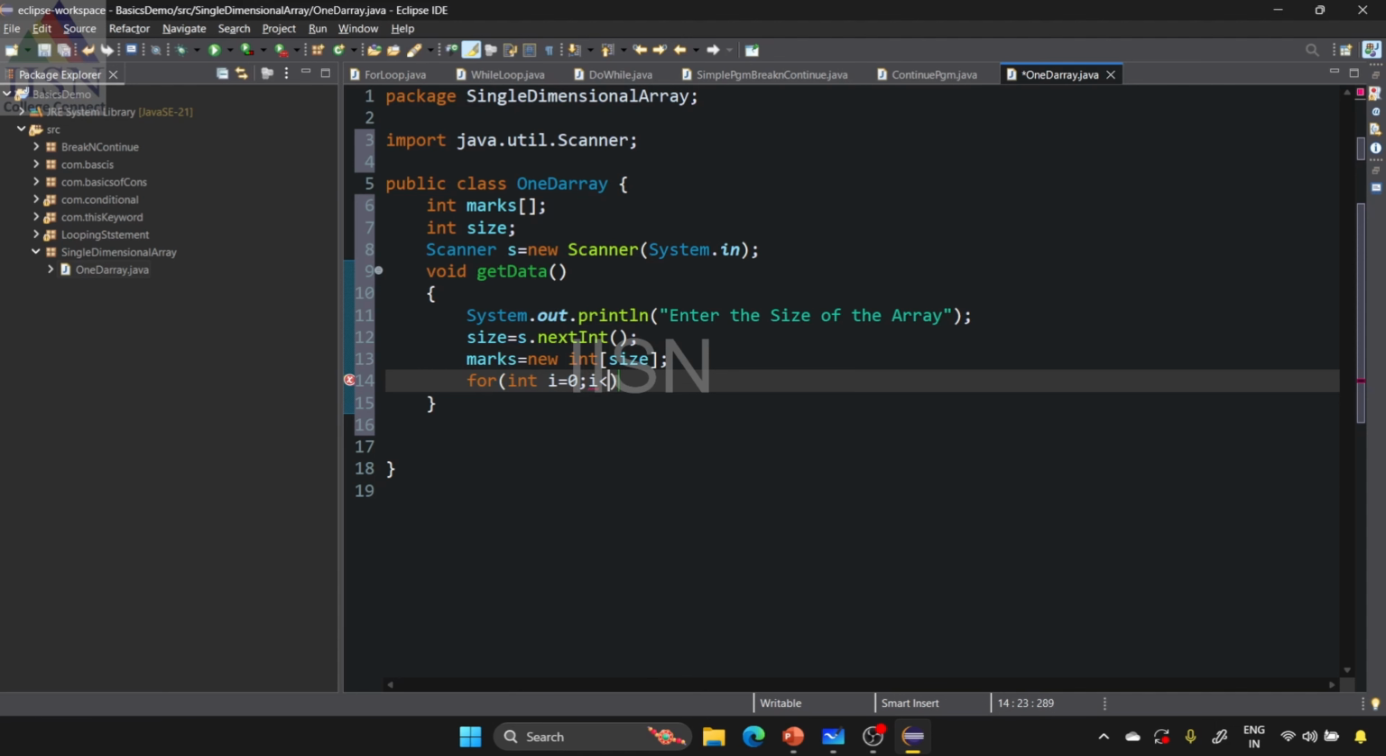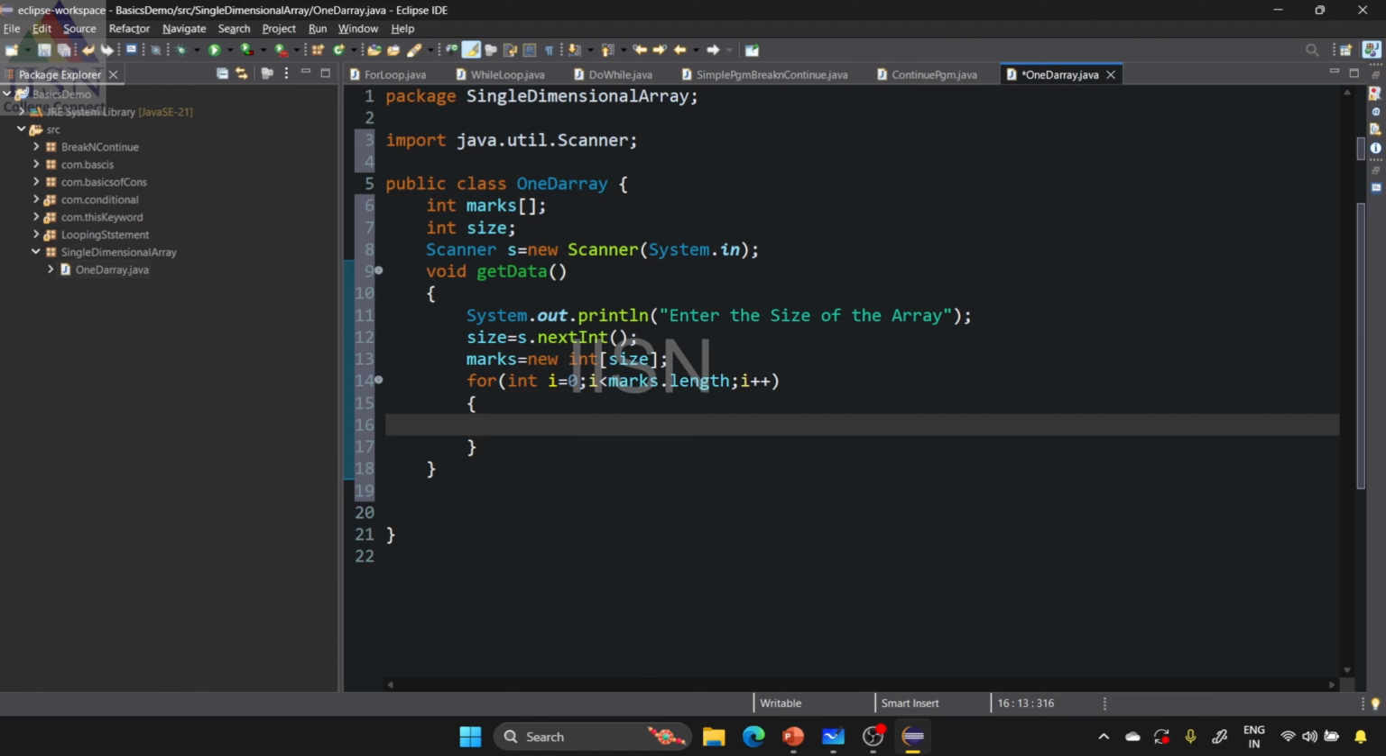So what is the method to access the length of the array? That is the arrayName.length method. Then i plus plus, so that the i value is incremented by 1. Whenever we are inside, we are going to receive the input from the user. So here we are going to mention "Enter the values for the subject."